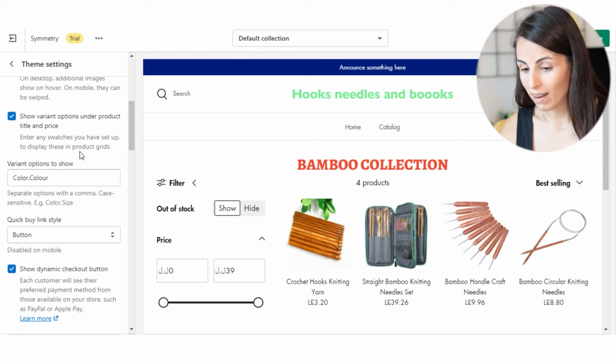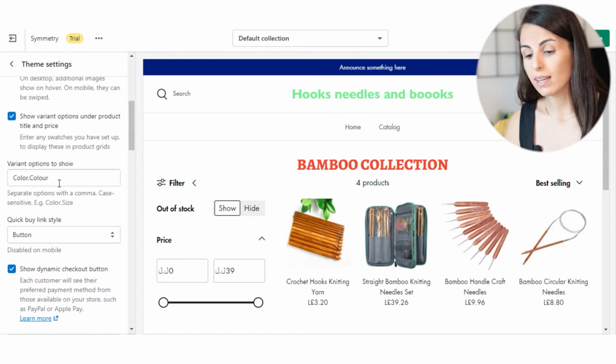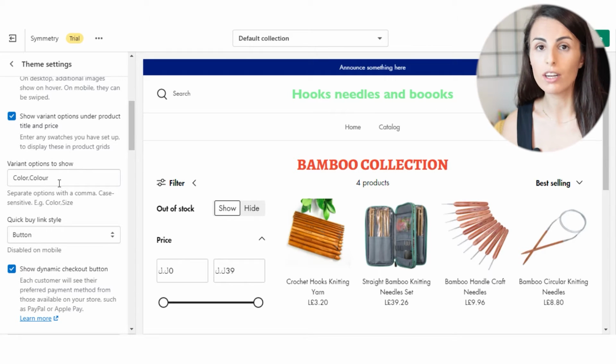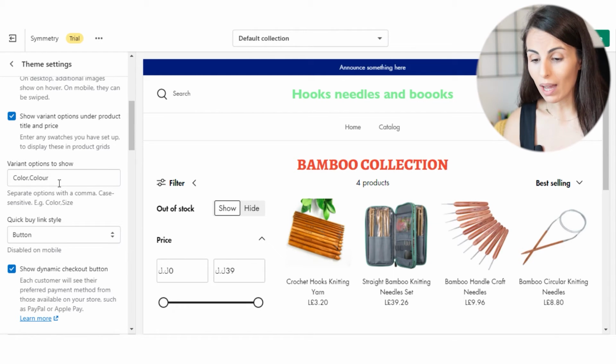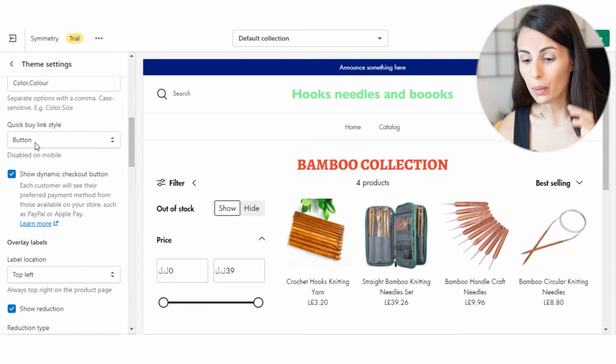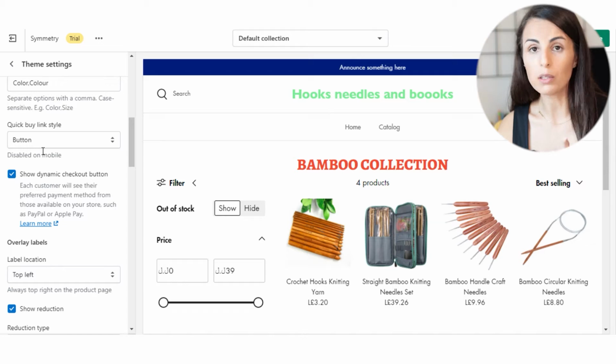In here, you can show variants, and in here you can specify the variants you want to show. So for example, here we have color; if you want to have the size, or, for example, the length, I'm not sure what you are working with, you add the variants in here. And in here, you are specifying how the quick buy link would be shown. It's very important to understand what this is.